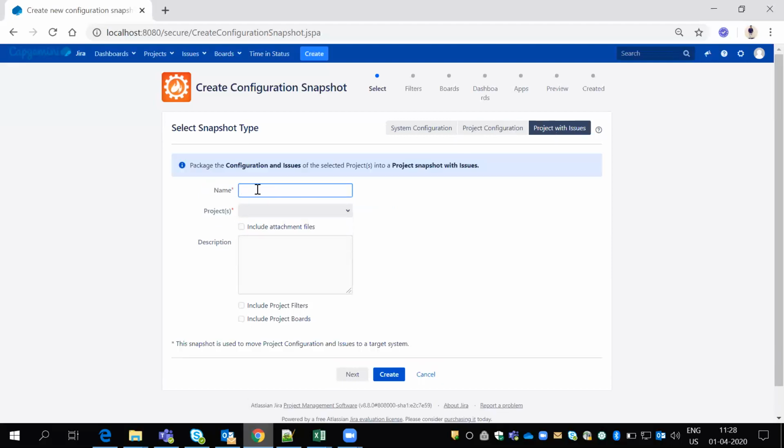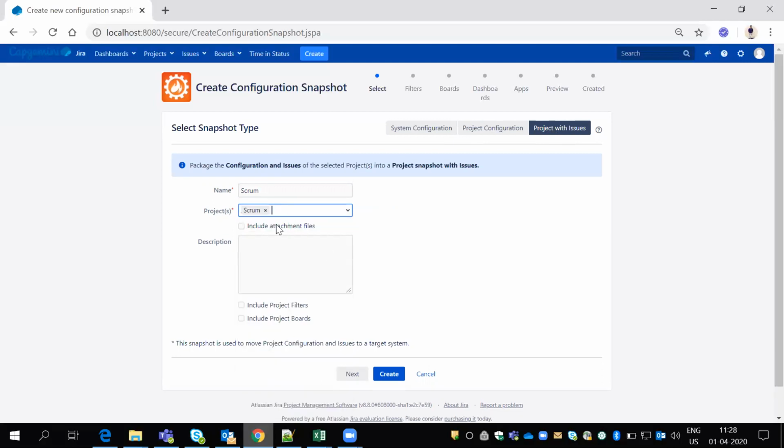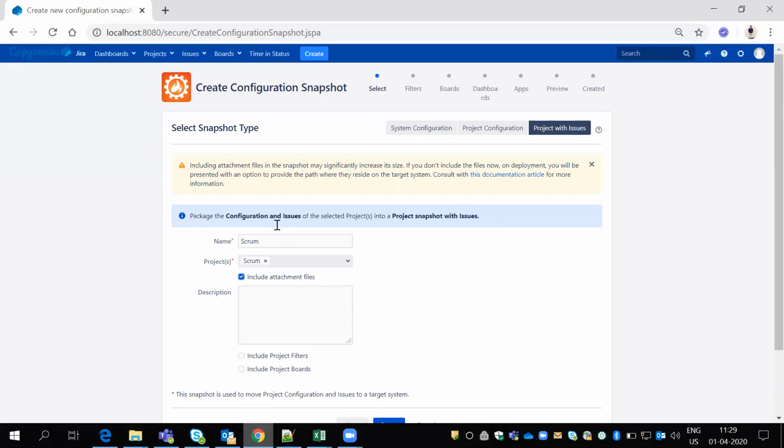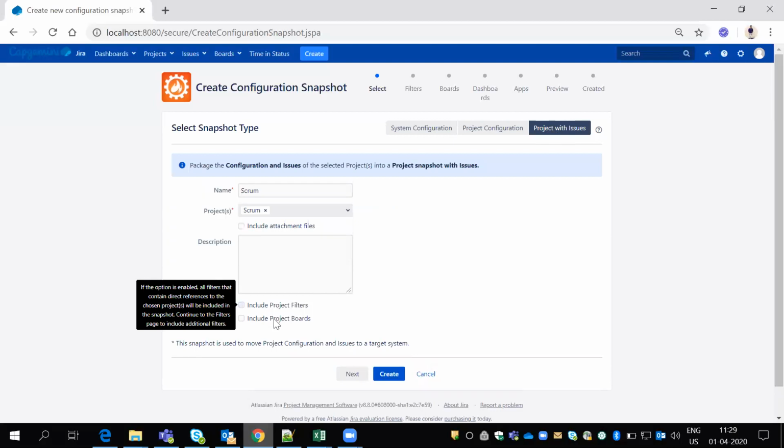I will select, we need to enter one name, that snapshot name. So we need to select the project here, which project we need to take a backup of. So this is the Scrum. Okay, include attachments, it will be asked. If you don't have any attachments, leave it. And include project filter, and if it's a project board, yes. Click on create.